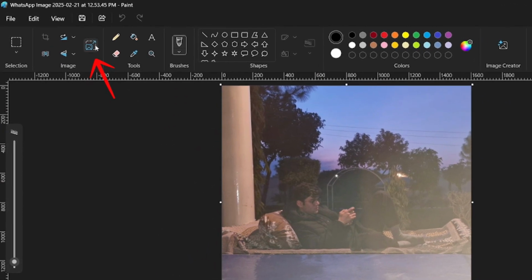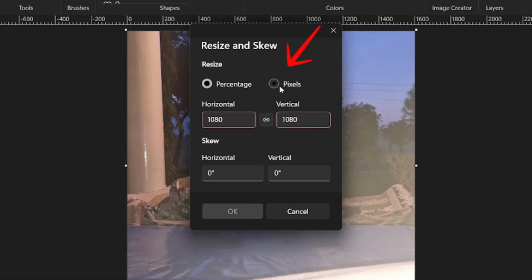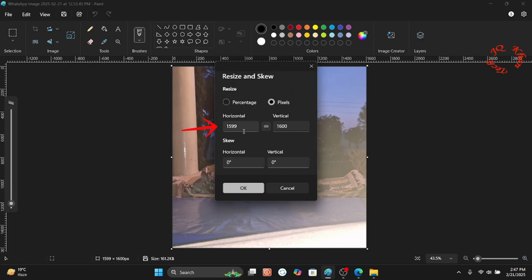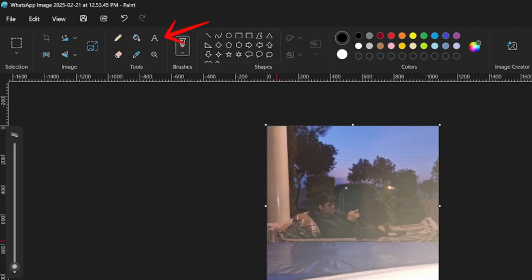And now click this sign, Resize and Skew. Click inside the pixel. 1080 is on one side and also on the other side. And also click this middle sign to break the connectivity between both sides and click OK. You can also do the same in PowerPoint or another editor.